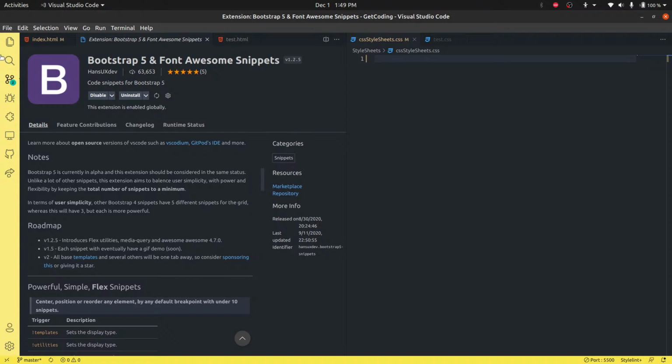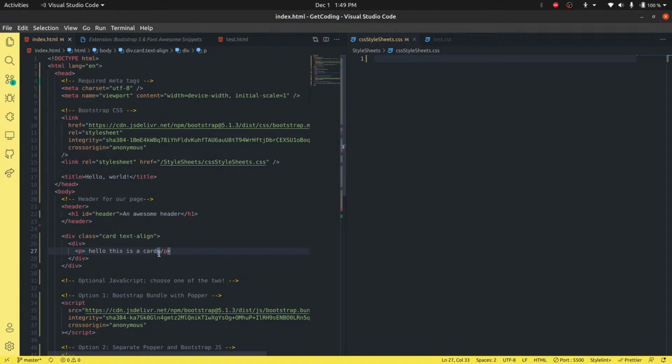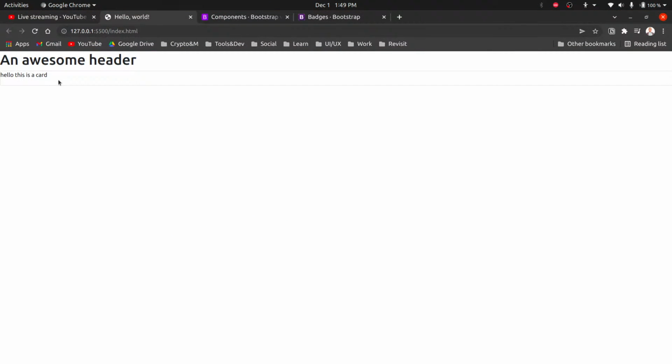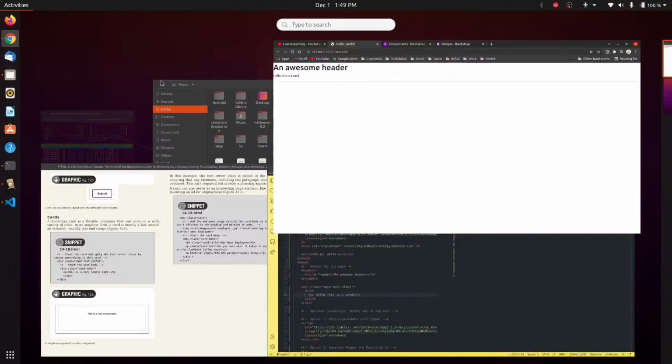Let's check and see. Card. Okay. Hello, this is a card. Let's check our online. So you see how the card is centered. But we need to center our card. We need to put our card inside the container.